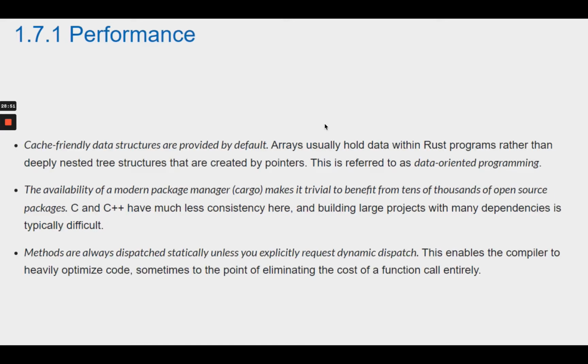Cache-friendly data structures are provided by default. Arrays usually hold data within Rust programs rather than deeply nested tree structures that are created by pointers. This is referred to as data-oriented programming. The availability of a modern package manager, Cargo, makes it trivial to benefit from tens of thousands of open-source packages. C and C++ have much less consistency here, and building large projects with many dependencies is typically difficult.